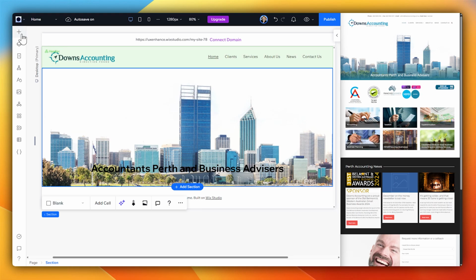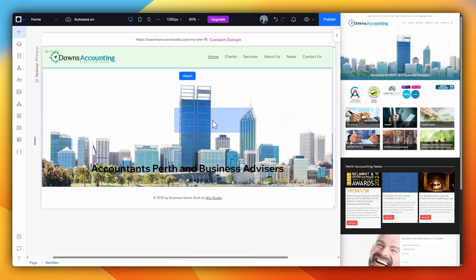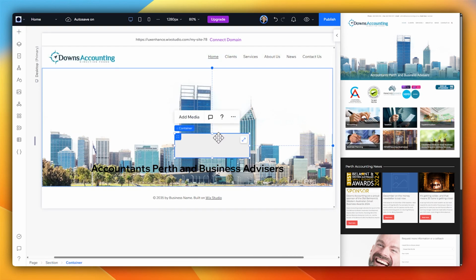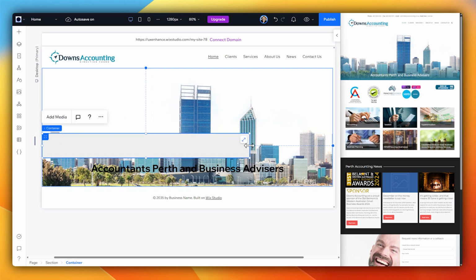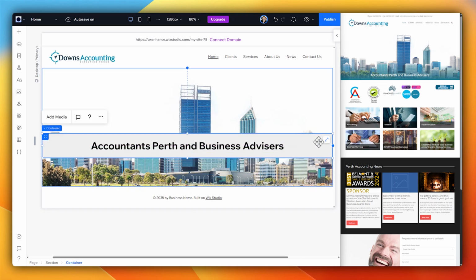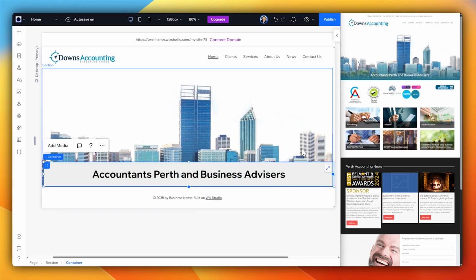Now we need the text to be a bit more visible. I'm going to drag in a container block here, which I'm going to utilize the full width of and place it here at the very bottom. I'm going to drag my text into this container. So now it's kind of nested. When I drag the container itself, it drags the text with it.